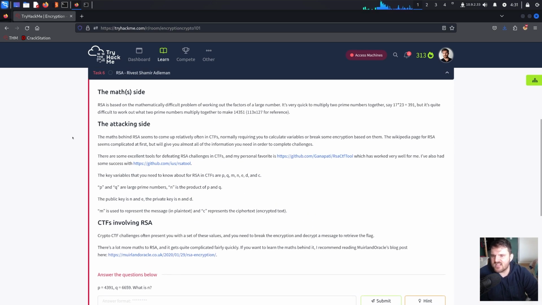The maths inside RSA is based on the mathematically difficult problem of working out the factors of a large number. It's very quick to multiply two prime numbers together, say 17 multiplied by 23, which is 391, but it's quite difficult to work out what two prime numbers multiply together to make 13,351.